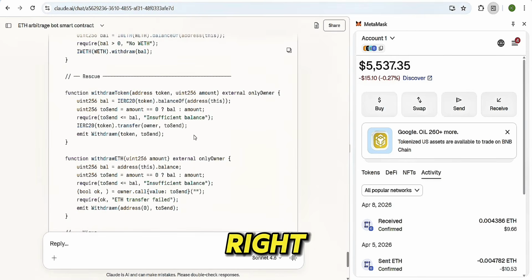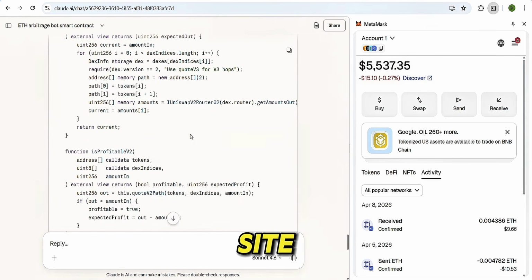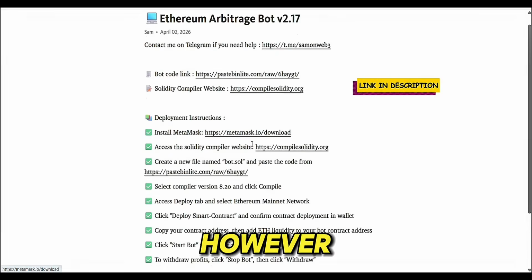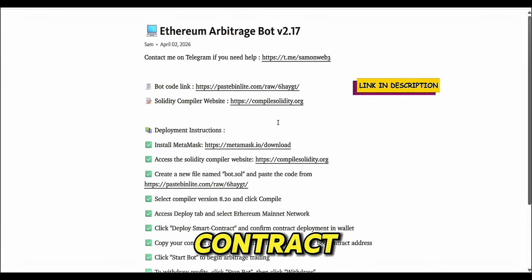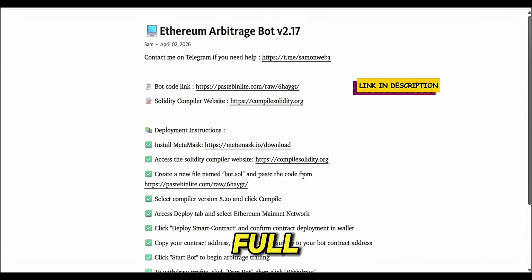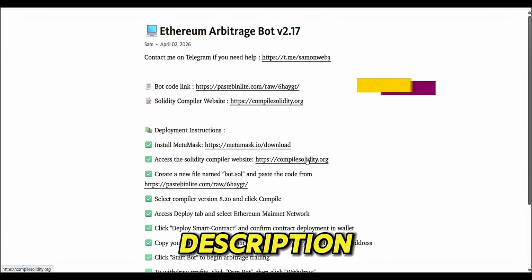Now let's jump right into the tutorial. To get started, you'll need MetaMask in order to deploy the contract. The site is built mainly for PC and only works with MetaMask. However, you are free to fund the contract using any wallet you want. So here is the full step-by-step guide on how you can do all of this process. I will leave the link to it in the description or pinned comment.